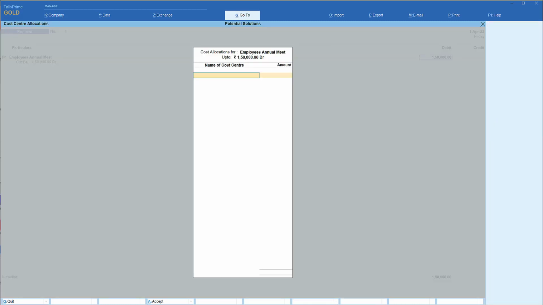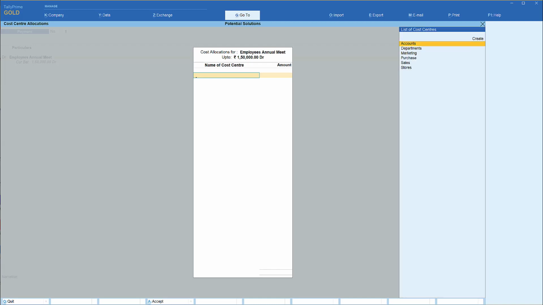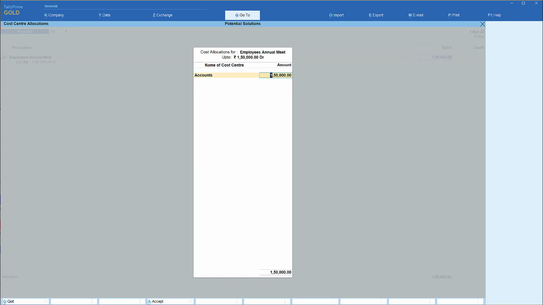Enter, and now Tally is asking you for cost center allocation. Normally, we select the cost center and the entire amount gets allocated. Now we have to divide it equally among the five cost centers.